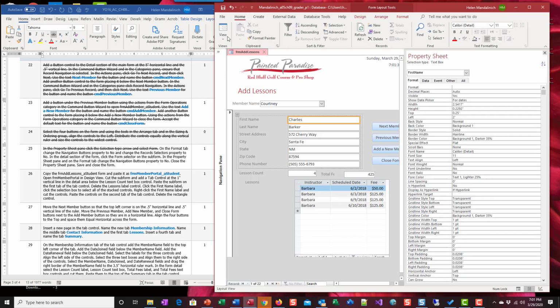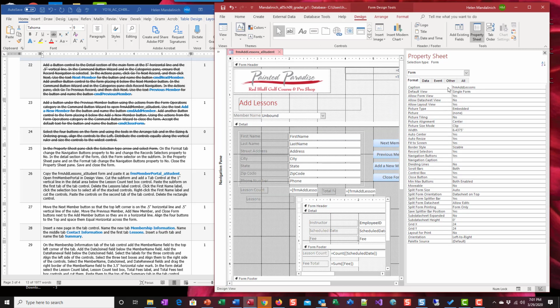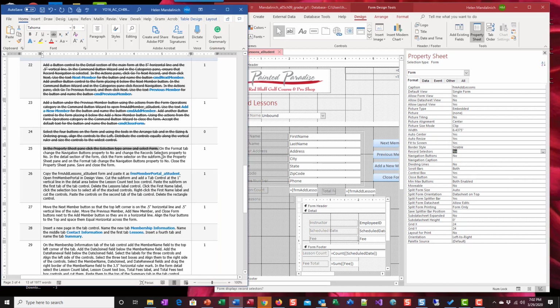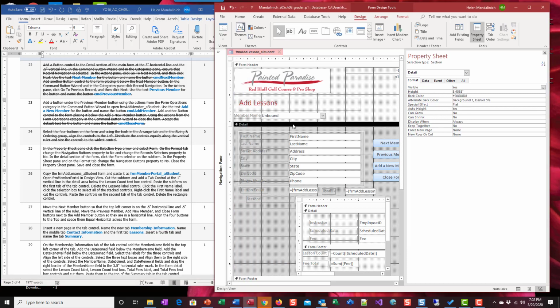Let me go back to design. All right, so I'm in the form, and I'm going to find the first control, which is Navigation Buttons. Double click on the Yes to make it a No, and then Record Selectors, right above it, set it to No. Close that out.